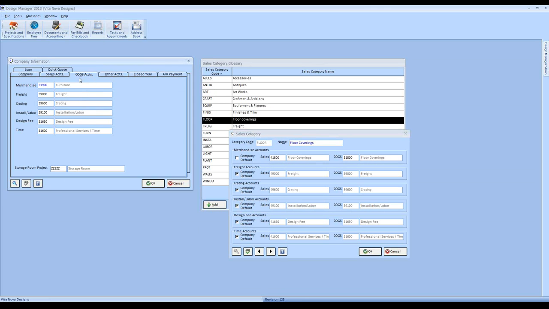In step with that, if we look at our COGS accounts, I'm not using my merchandise 51900 furniture account, I'm using the 51800 floor coverings account. So you can see how these sales categories can be utilized to override what revenue and cost of goods sold accounts we want ultimately affected upon selling a particular item and component.